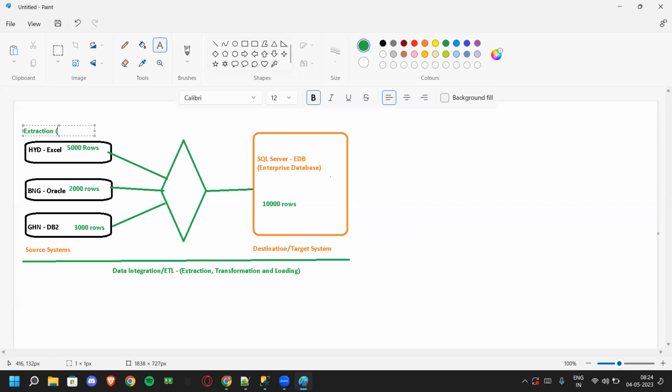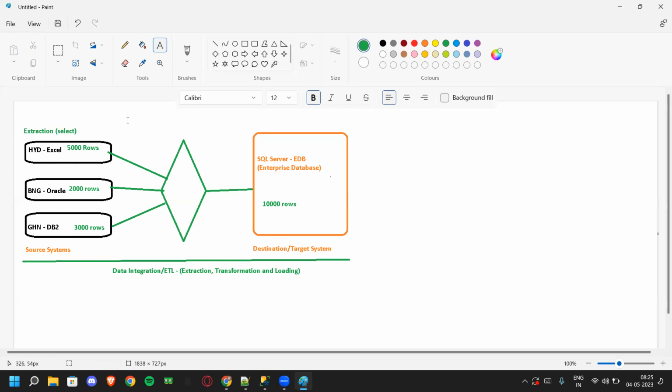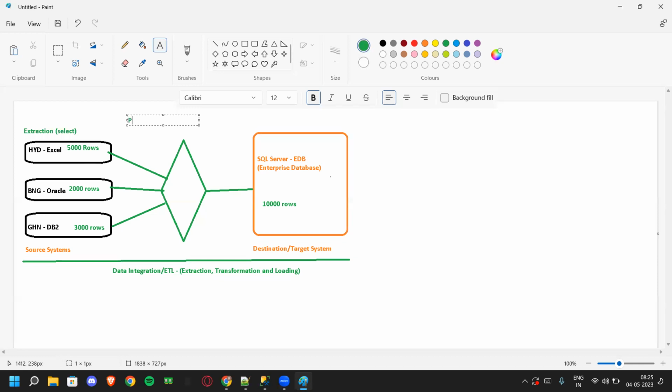Extraction in terms of SQL is the select statement: select star from employee table, select star from department table, select star from order table, select star from product table, and so on. The selected, extracted data must be processed over here. I'm going to mention it: the extracted business data must be processed by using transformations in the ETL tool.